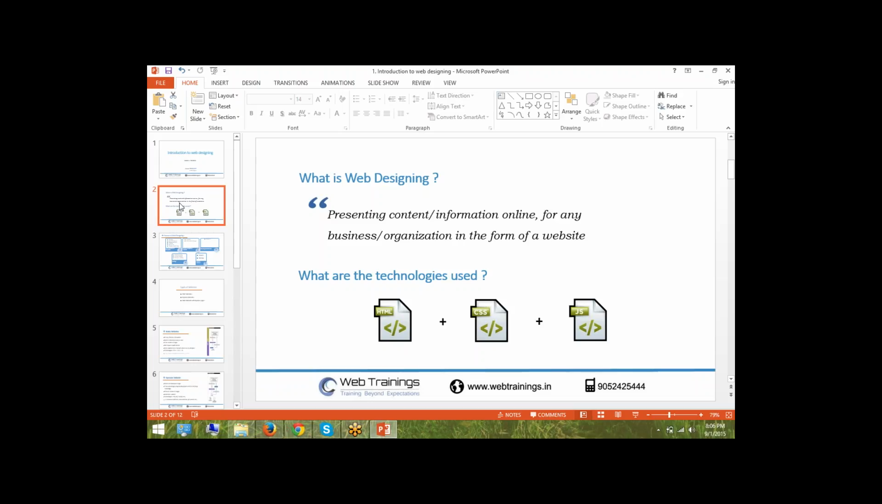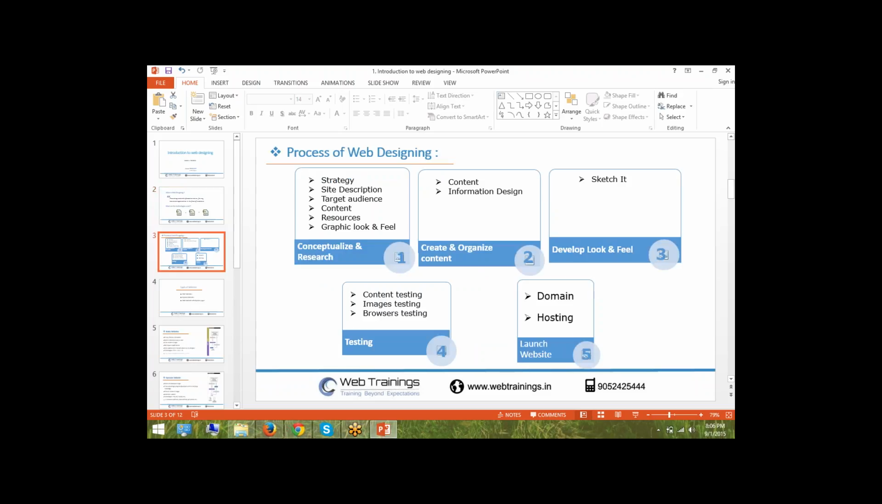A website is nothing but a group of web pages, so as a web designer, our job is designing the web pages. The technologies we generally use to put pages on the internet are HTML, CSS, and JavaScript. HTML displays the content, CSS adds styling properties, and JavaScript applies functionalities. Okay, is this clear?